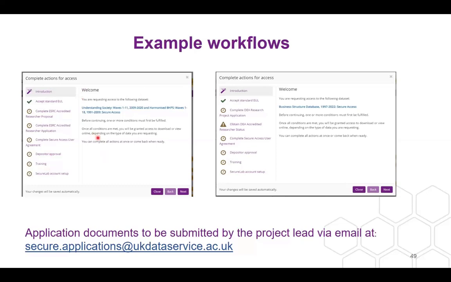So this is an example from the secure version of Understanding Society, so a non-ONS version. It tells us that the project lead needs to complete the research proposal. Every team member needs to complete an accredited researcher application. Every person needs to complete the secure access user agreement, which will be countersigned by an official at their organization. And then the training, of course: we will check your training and mark this as done.